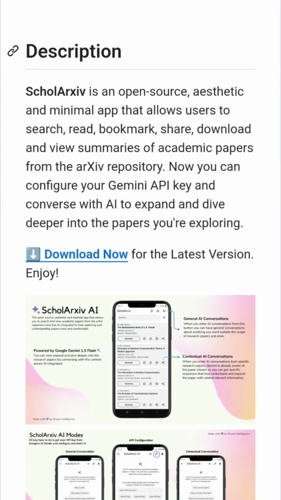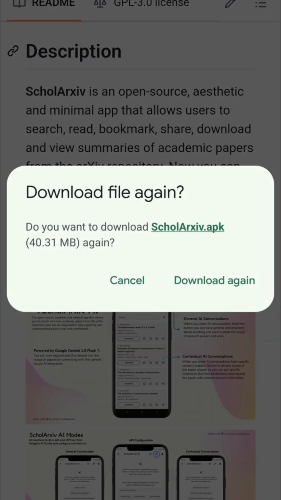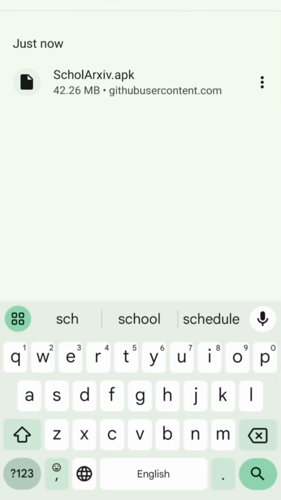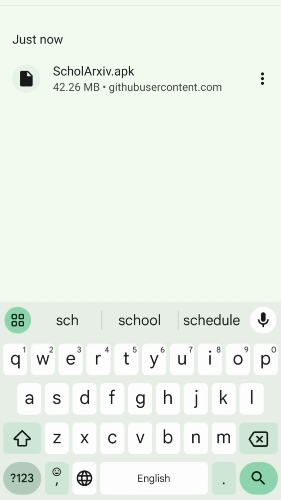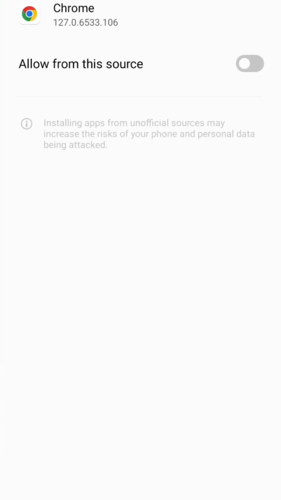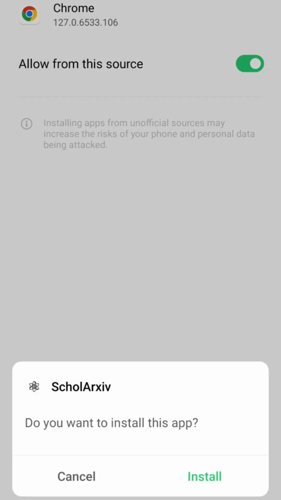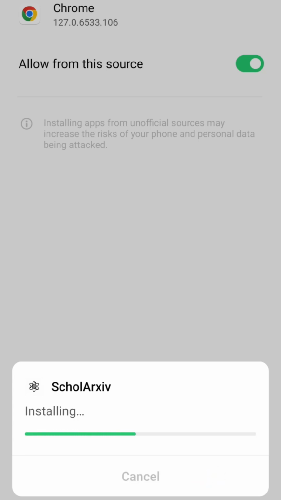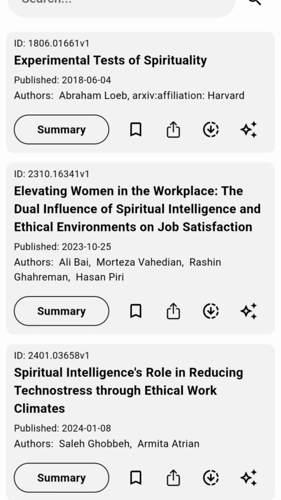Once I click it, you will see it downloading. So once this application is downloaded, you just have to tap it, and you just have to permit that you allow this application to move forward. You just install it, and there you go. You just open it and start using it.